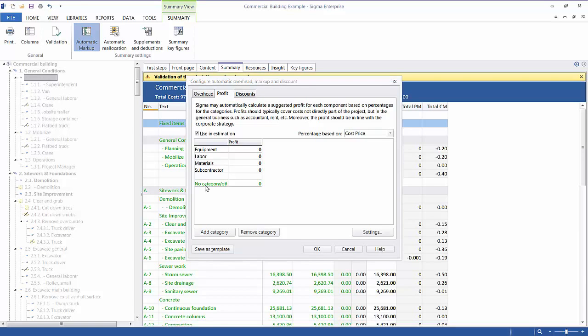And one of the most useful features of automatic markup is that it gives you the flexibility to easily set a different percentage rate for each category that you set up in Sigma. The default categories here are equipment, labor, materials, subcontractor, and other, but again, these are all completely customizable. You can easily add a category here with just the click of a button.